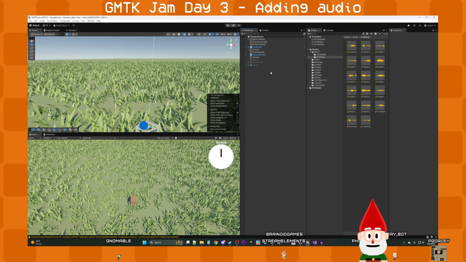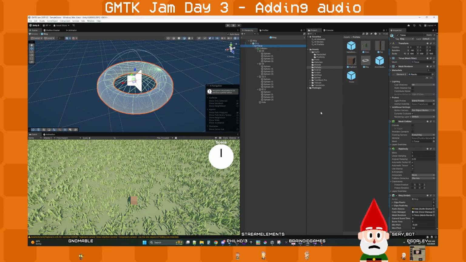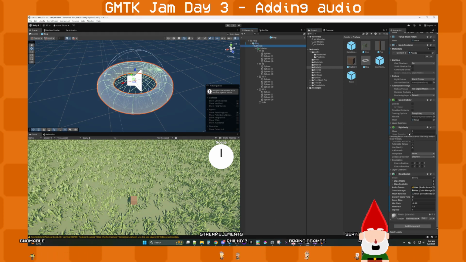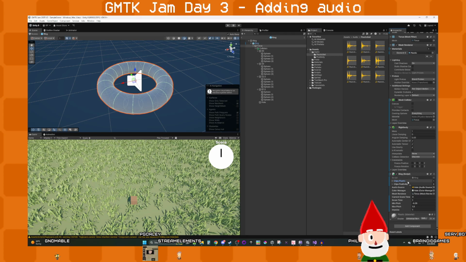Okay, now I actually gotta add all of the audio back to the ring. Oh boy. It's 9:45 in the morning. It's not PM, that's AM. Okay, and then because it's silly and I don't know how to multi-select this, we'll just drag these in.